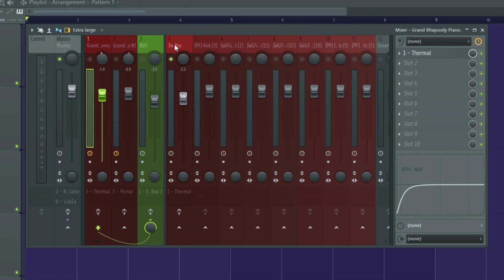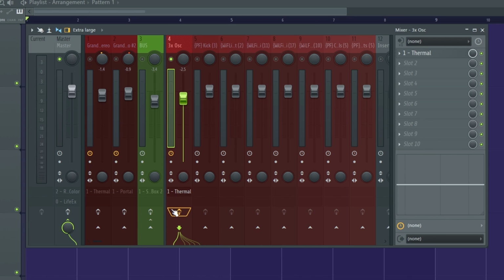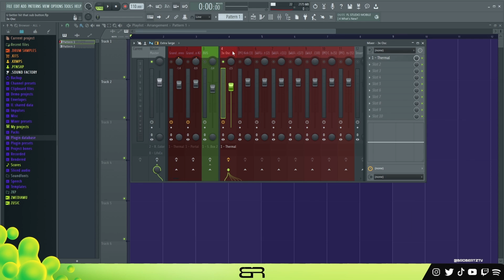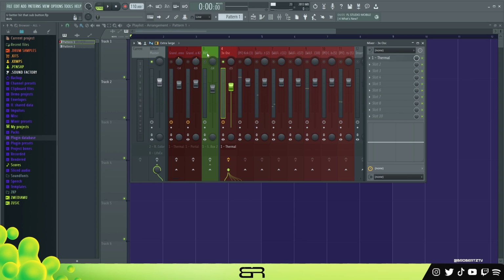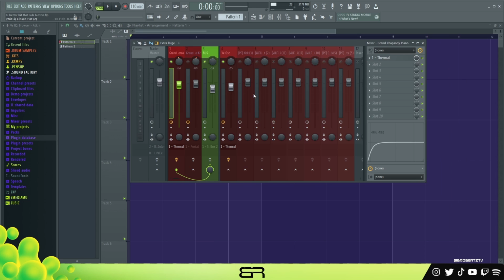Okay, so we can start with this, and I just did some light EQ and panning, just some basic stuff, nothing crazy, right? So for the bass, I have Thermal, and I just added the Mellow Muffler in this plugin. I didn't want it to sound exactly like just a regular sub, so that's why I added this. Okay, and then I put these in a bus, and then for this main chord progression, I got Thermal, and then I put this Angry Echoes preset, and I just like the way that sounded.